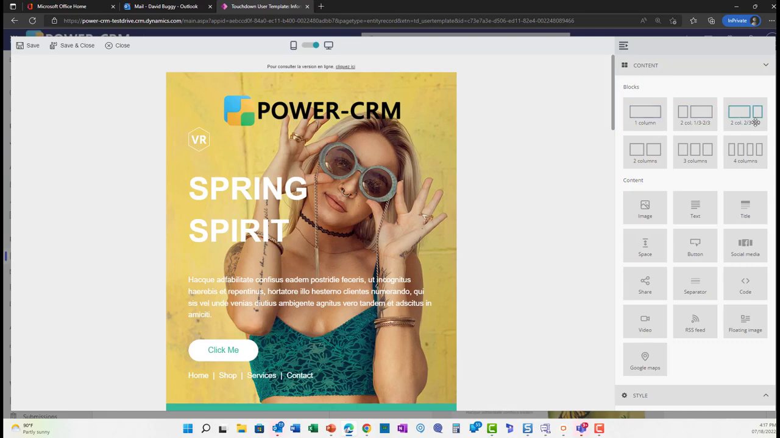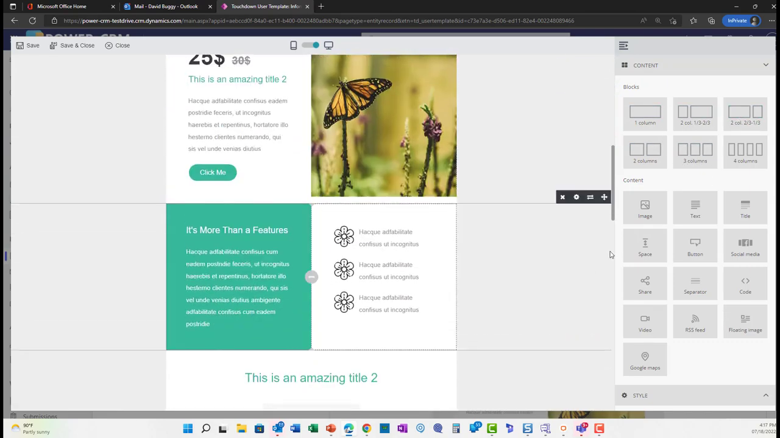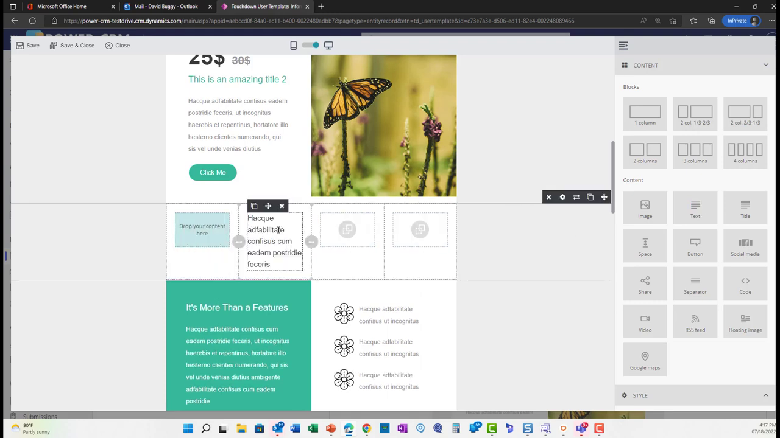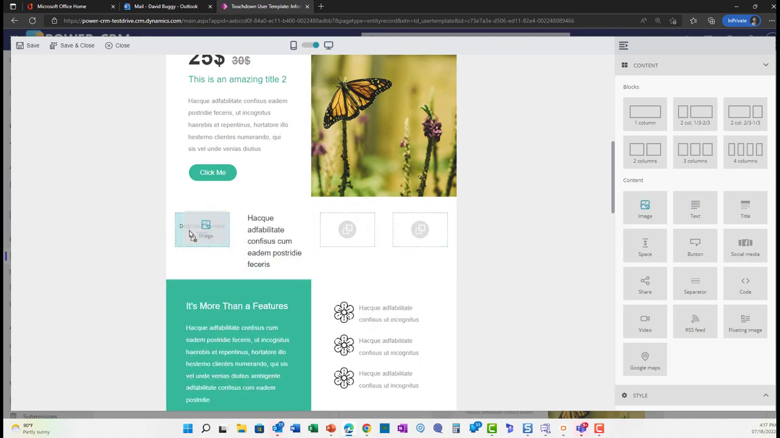You've got your different blocks for layout. So if I want to add, for example, a 4-column section here, I can just drag that over and drop it. Now I can drop images and text into these different blocks, right? And you get the idea. So really simple to use.